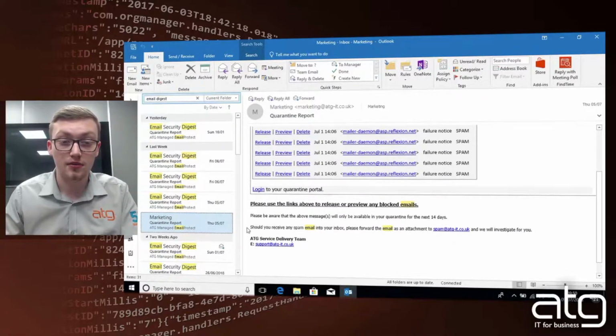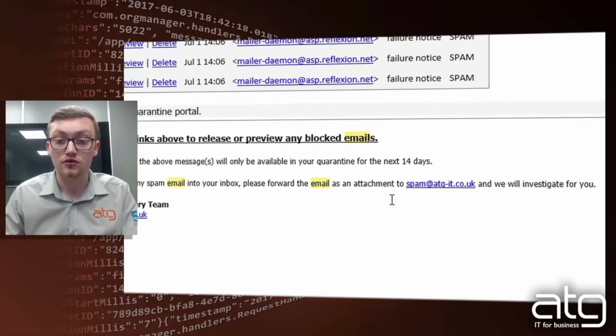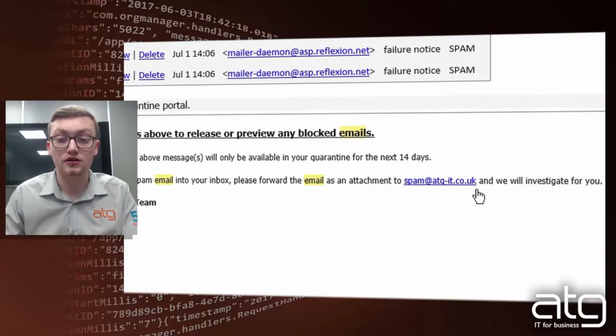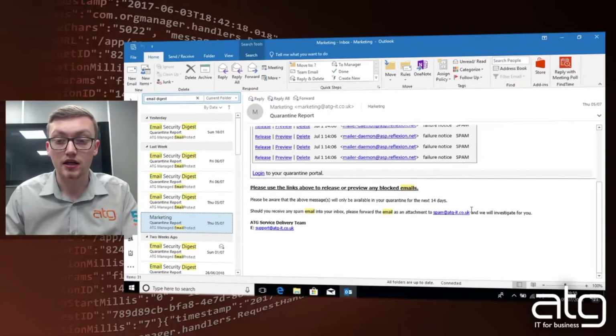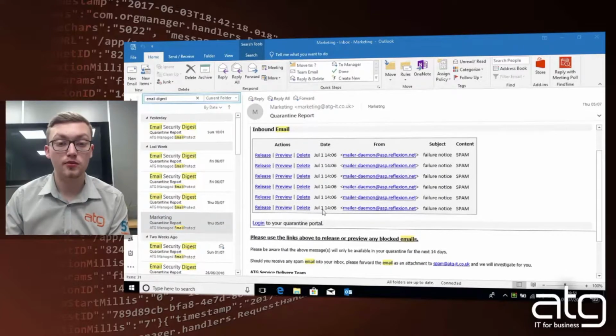And then the last bit, if you do receive any spam emails straight through to your inbox, and you know they're definitely spam, if you can email them to spam@atg-it.co.uk, we can then investigate and make sure that we can block them from getting through to you in the future.